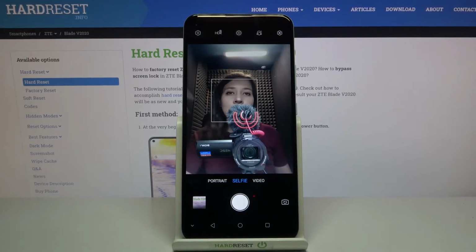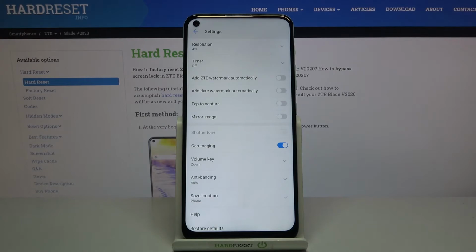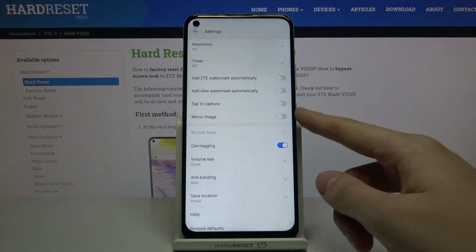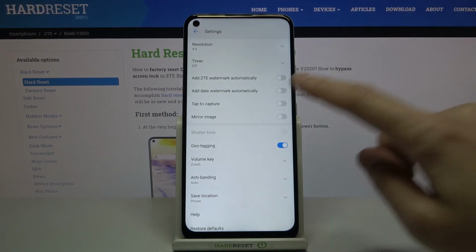So hi again, and now let's move to the left corner. When we pick this one, we can open the advanced camera settings. Here we can find the mirror image option, so by using the button from the right we can turn on and turn off the camera mirror effect.